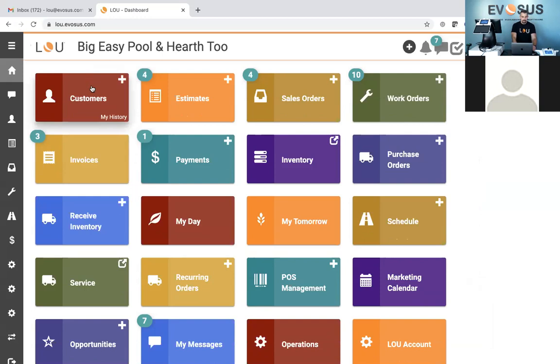Here we have all of our tiles. As you can see, everything is nice and colorful, and it's all logically ordered from left to right. You start off with your customers. Customers are the most important thing to a business. This is where you manage your customer list, add new customers, and view specific things about a customer.